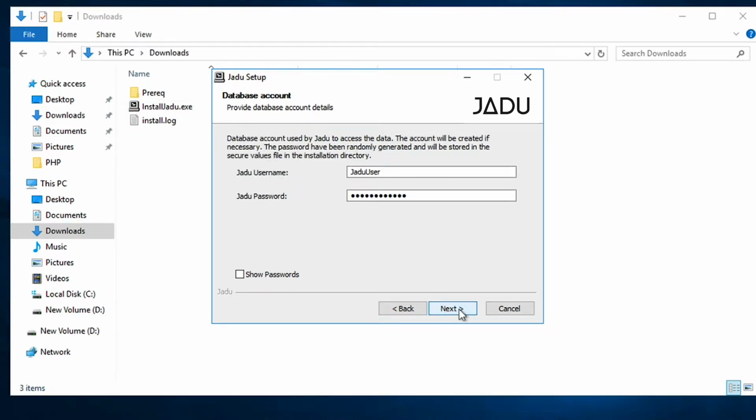Select Next and you'll be presented with Database Account. This section of the wizard is to create the Jadu username and password, which will be used to connect to the MS SQL database created during the installation process. I'm going to keep Jadu user, and I can enter in a password if I have a specific password policy, or I can just select Next and it will randomize the password automatically.